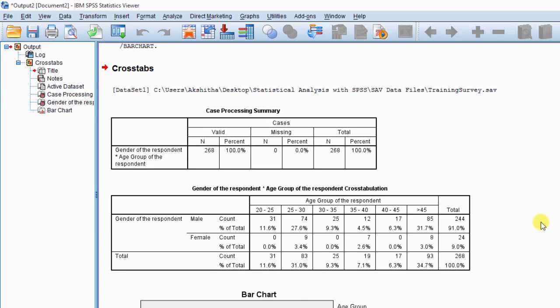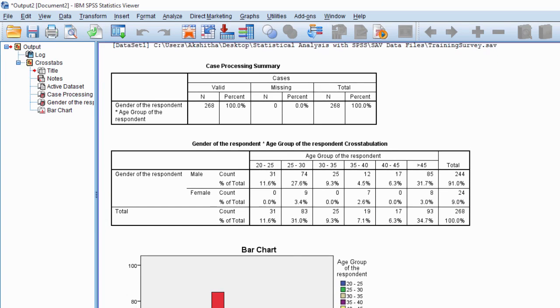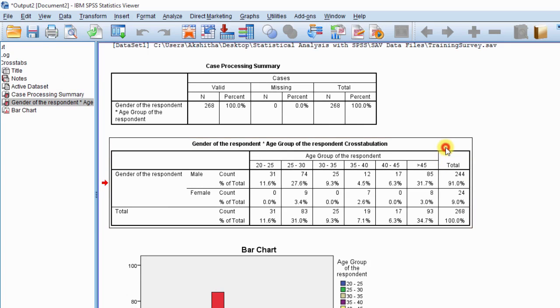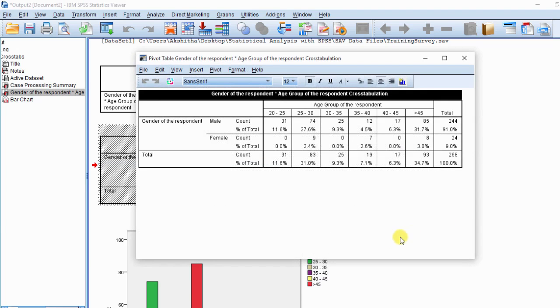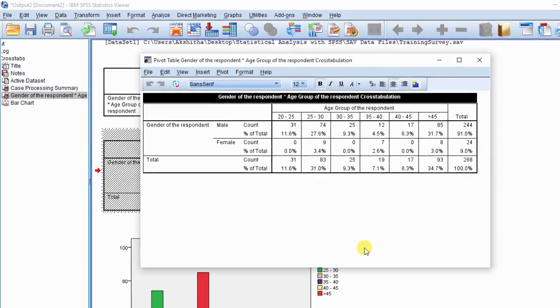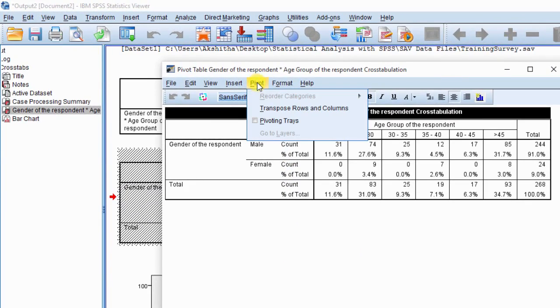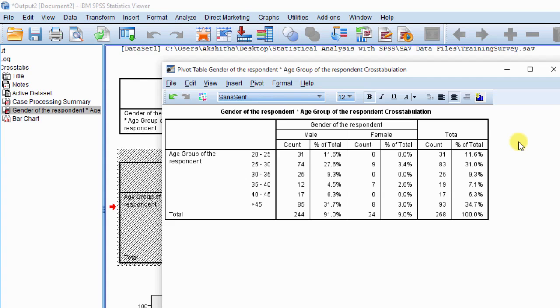If you wish to change the dimensions of the table, click the right mouse button. From the drop-down list, highlight Edit Content and choose In Separate Window. The Pivot Table dialog box appears. Here, click on the Pivot button on the menu bar. From the drop-down list, click on Transpose Rows and Columns. Now observe the table. Gender is presented in columns and age group in rows.